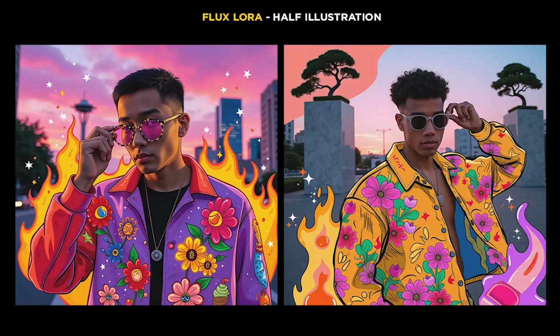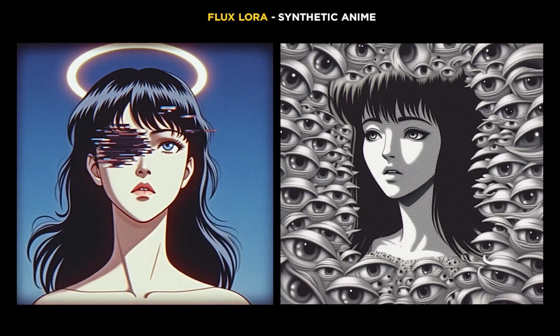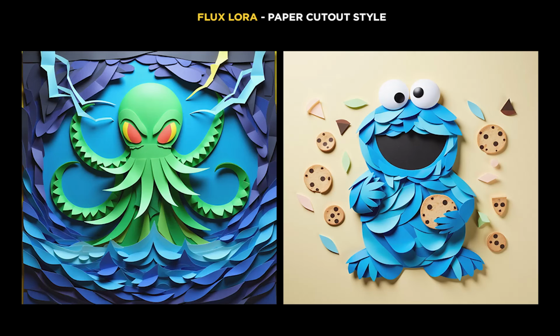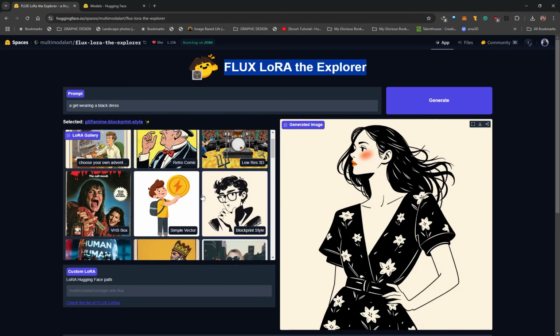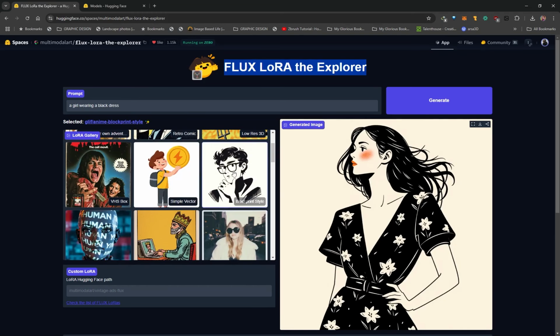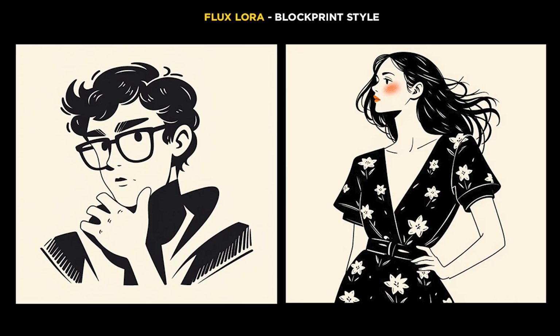Hi everyone, I want to show you an incredible resource called Flux Loras the Explorer. If you've ever wanted to generate images using Flux Loras, you can do that right now and online. There's an entire library over here of Loras. I want you to think of a Lora as an expansion pack. It's the way to generate an image in a specific style.